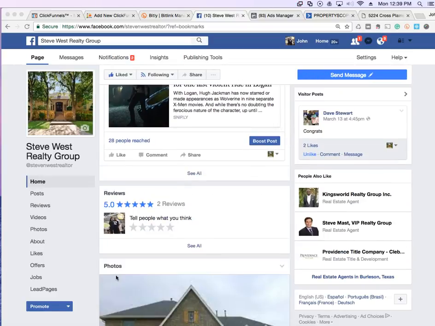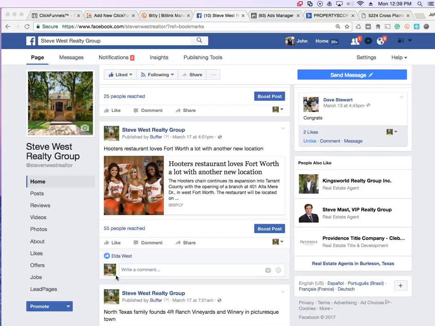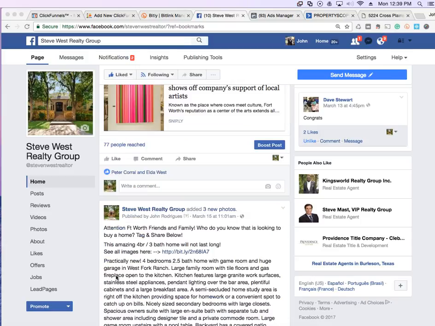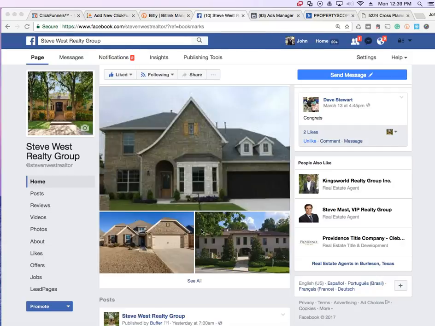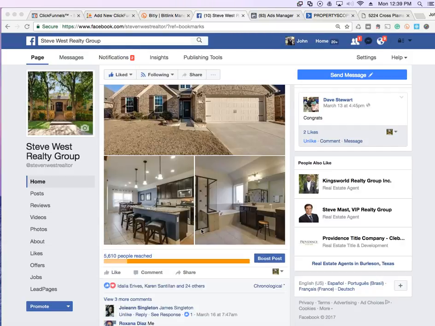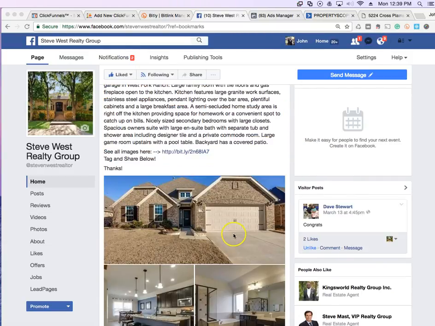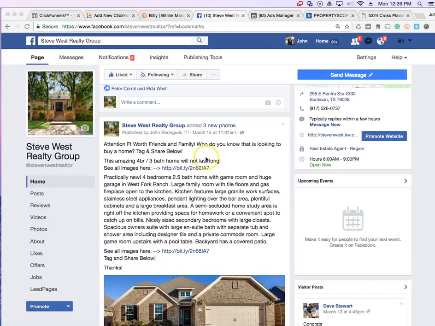Okay, so now we've created the post on their business page. Here's the ad that we've created. We're gonna take this and publish it in our Facebook Ads Manager so we can launch the ad. And it's a very simple process because I've already got everything pre-built inside the Ads Manager.